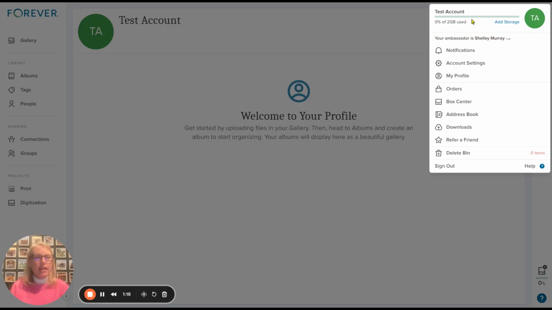First of all, you can see the name on this account is test account. We're going to change that. We've got 0% use of 2 GB. So this is the free 2 GB account. I could simply go to add storage if I want to make this a permanent account with storage added to it.